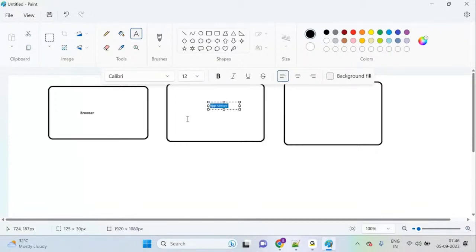This is app server. This is DB server. Okay, browser, app server, DB server. So not only the Dynatrace tool, every APM tool is working on similar logic, be it AppDynamics or New Relic or any. Okay.